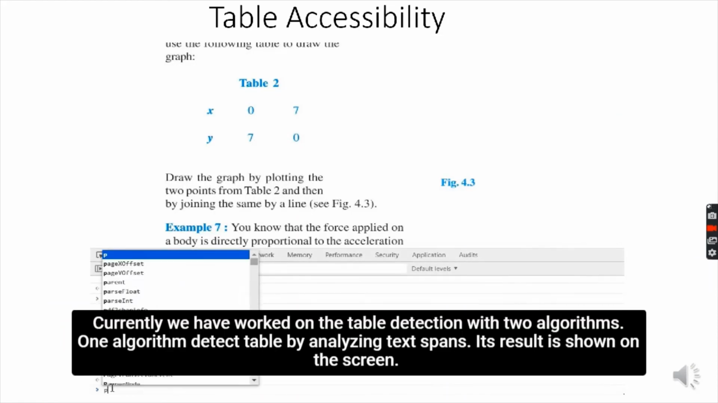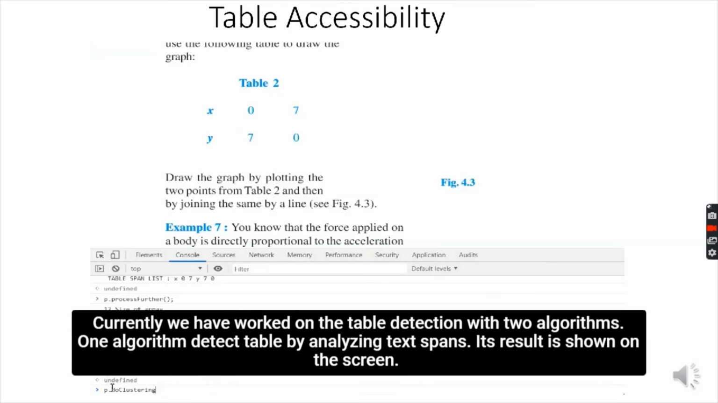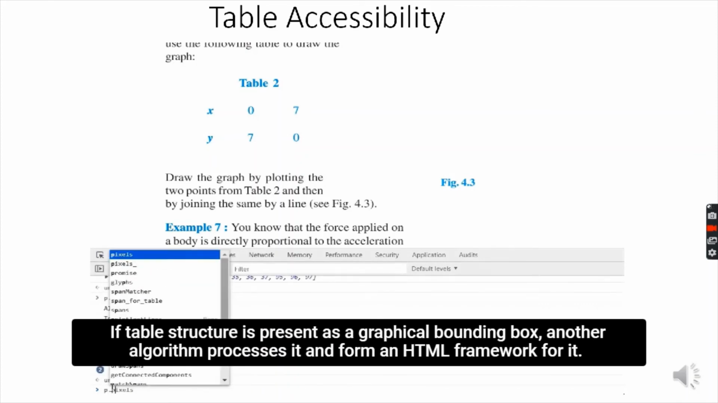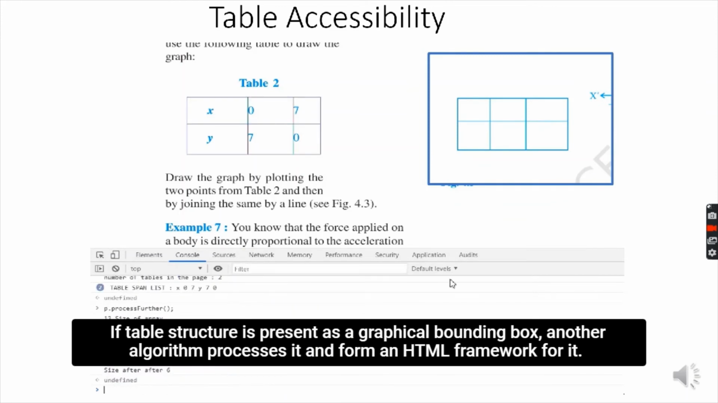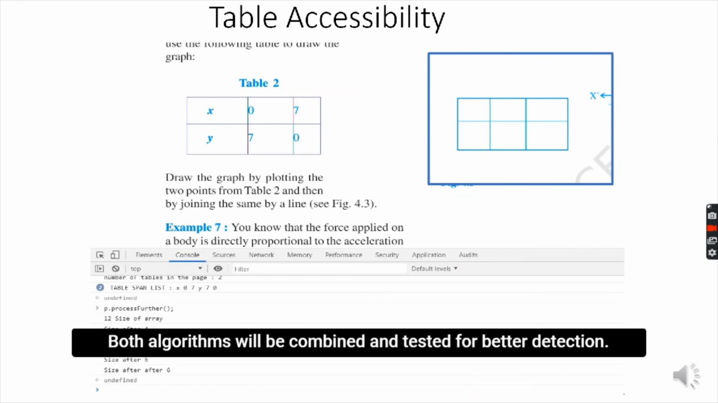Currently we have worked on table detection with 2 algorithms. One algorithm detects a table by analyzing text's bands. Its result is shown on the screen. If a table structure is present as a graphical bounding box, another algorithm processes it and forms an HTML framework for it. Both algorithms will be combined and tested for better detection.